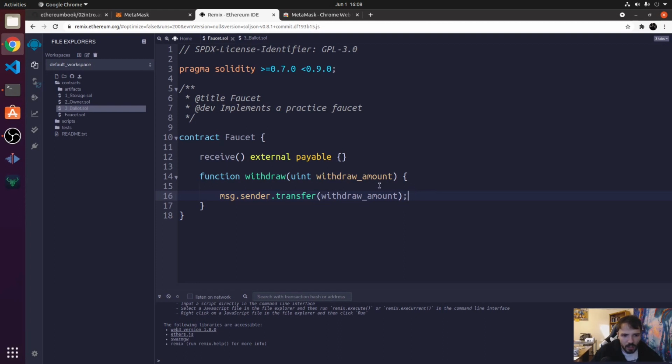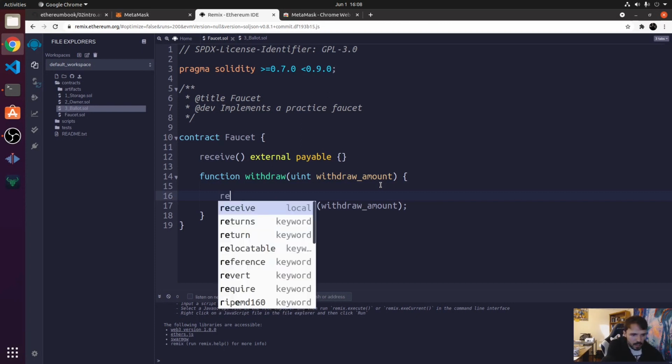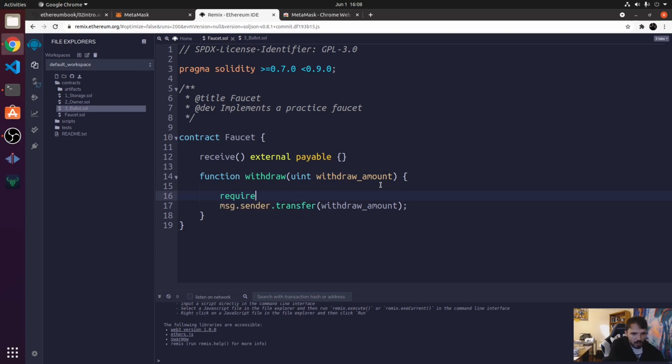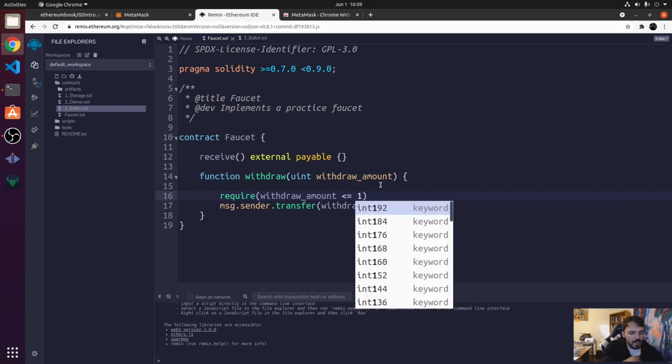Now, in order to do that, we're going to first check that we don't want anyone to just withdraw our entire balance, right? We want to give a little bit at a time. So we're going to make sure that the amount they withdraw is not more than 0.1 ether. That's the max we can send out at a time. So we'll say require, and we'll require that the withdraw amount will be less than or equal to 1 followed by 17 zeros.